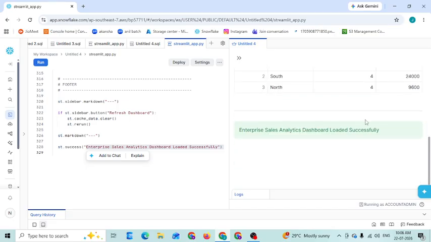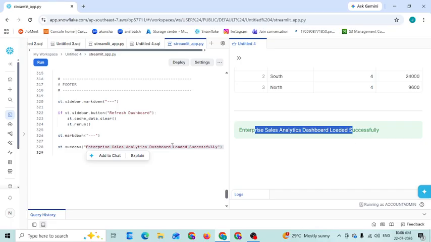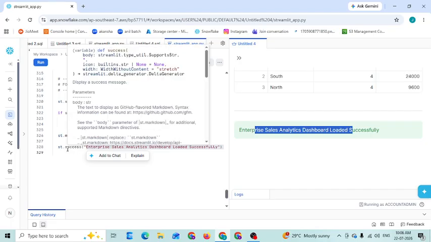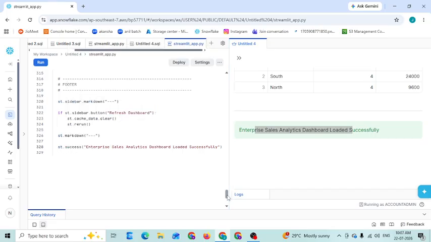For each and everything we get the message, right? Enterprise sales analytics dashboard loaded successfully. For that we have used the footer, we have used st.success. So this project demonstrates key Streamlit concepts: page layout, sidebar widgets, charts, tables, caching, download buttons. Together with the Snowflake concepts: Snowpark session, fully qualified table names, SQL queries, joins, aggregation, and converting the results to pandas data frames. So for the interview portfolio, we can just explain this Streamlit project.